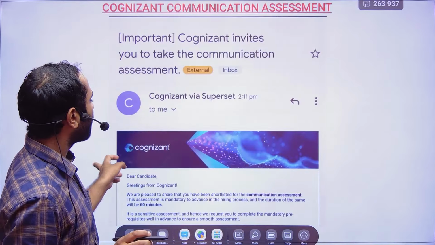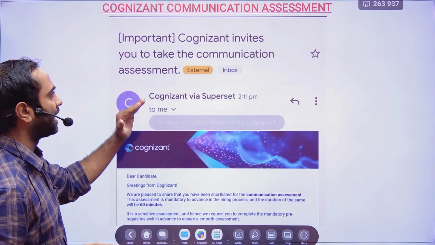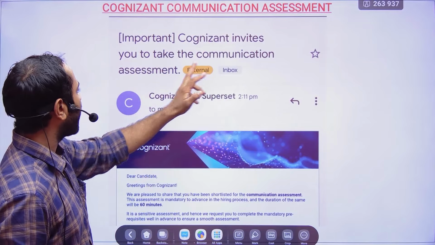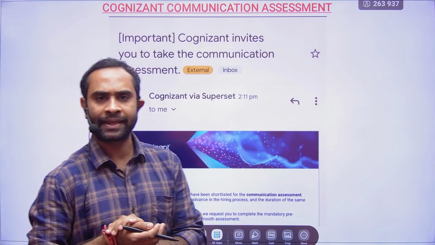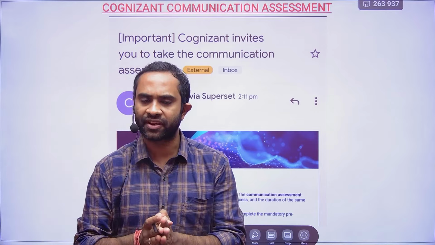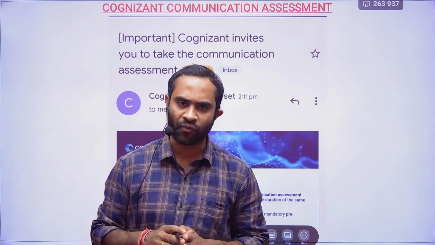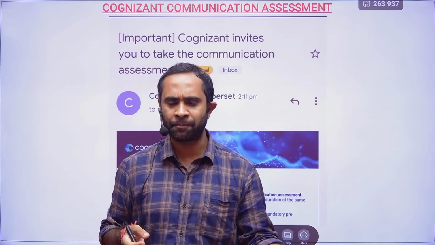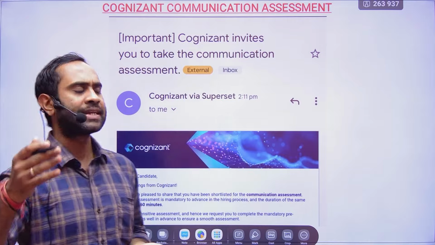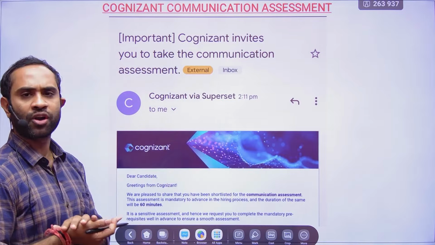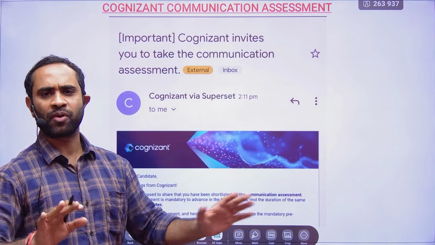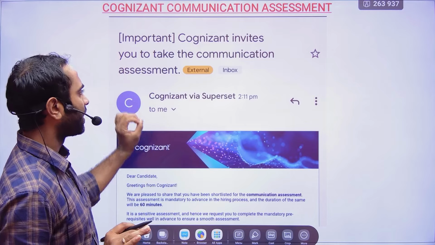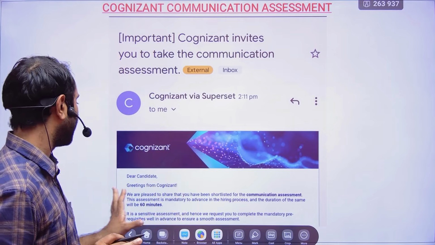Okay, so the first thing, friends: they have sent a mail, Cognizant invites you to take the communication assessment, right? For many of the candidates, this communication assessment is tomorrow, that is 10th of October, at 2 p.m., 5 p.m., so on at different times, and many of them have got it on 10th of October. Some people might get it on 11th of October or something like that, but right now it is on 10th of October for many of the candidates.